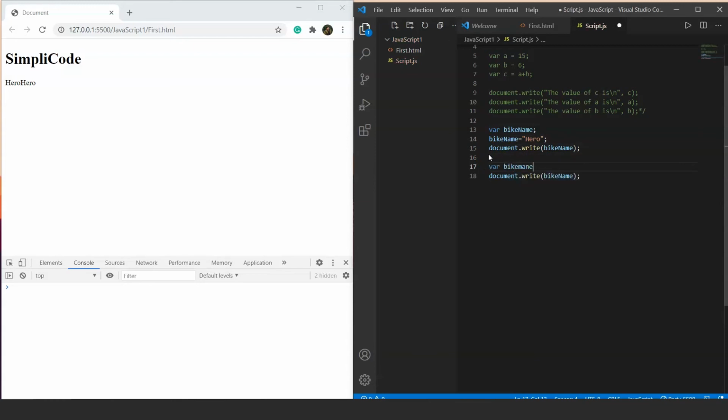And first we'll try to do this with var. Let's suppose var bike name equals to TVS. Ctrl plus S. It says Hero and TVS. So the variable name, the bike name, is the same in both cases, here and here as well. These are the same, but with the var keyword you can do that. Let will not allow you to do this.